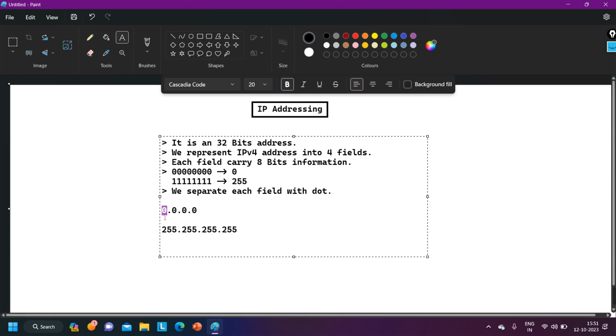So this is the first octet, this is the second octet, this is the third octet, this is the fourth octet. We can say it like this also, right? So in the first octet, if all bits are 0, that means the decimal value is 0. In the second octet also, if all bits are 0, the decimal value is 0. In the third octet all bits are 0, decimal value is 0. In the fourth octet all bits are 0, decimal value is 0.